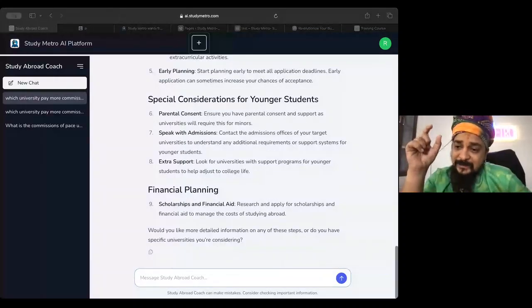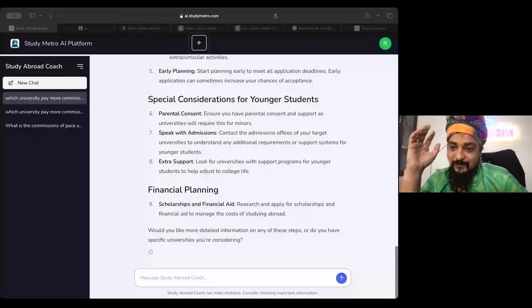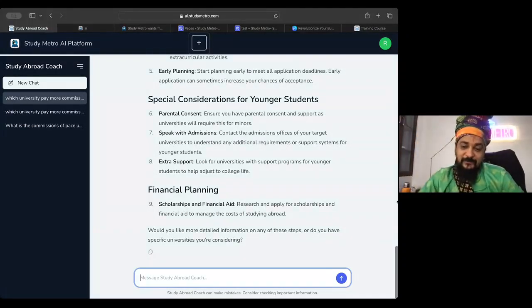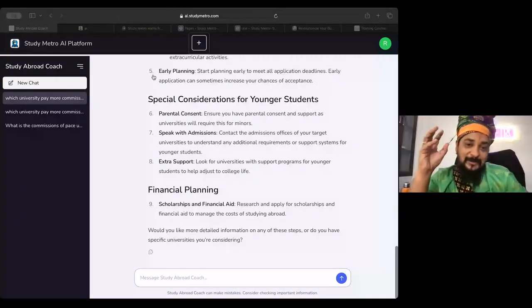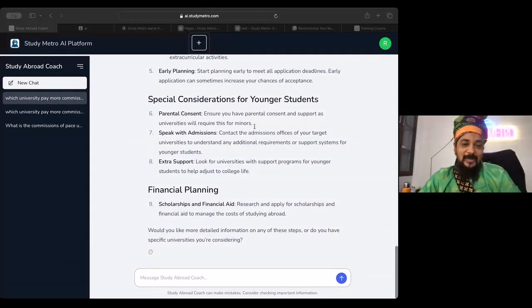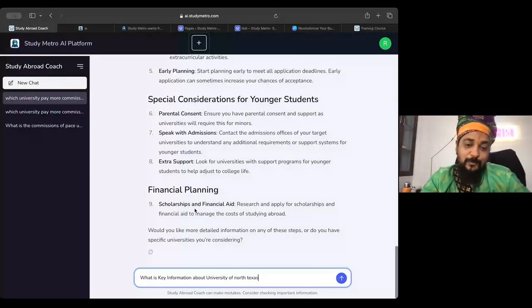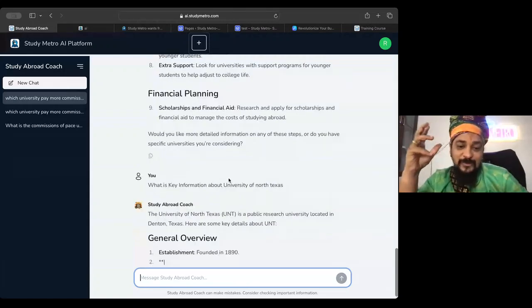Try to ask a specific question so that you will get a specific answer. If you start asking random questions, it will start giving you random answers. So try to put questions which are really relevant for the AI to understand. That's why I told you last time, if you put in garbage, you will get garbage output from the AI. If you put in gold, you will get a good output. So as an example: what is the key information about the University of North Texas? Now it will start on the University of North Texas.